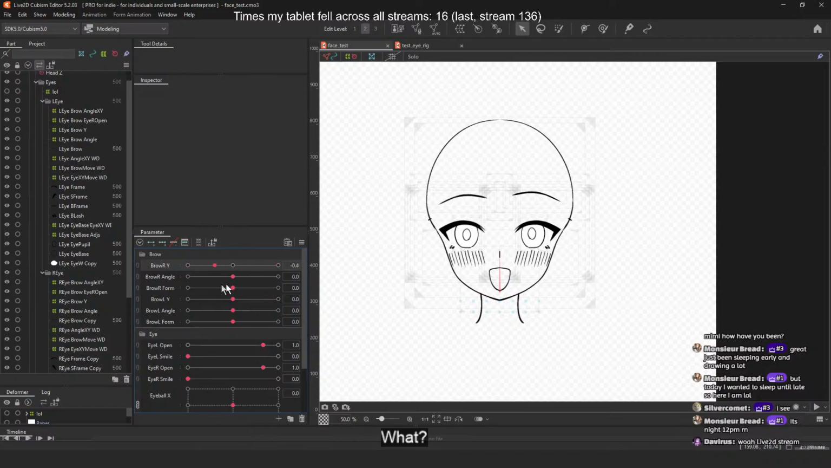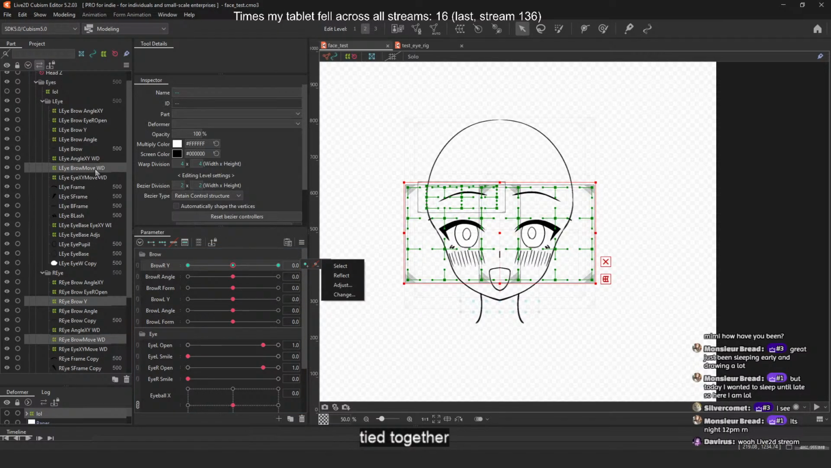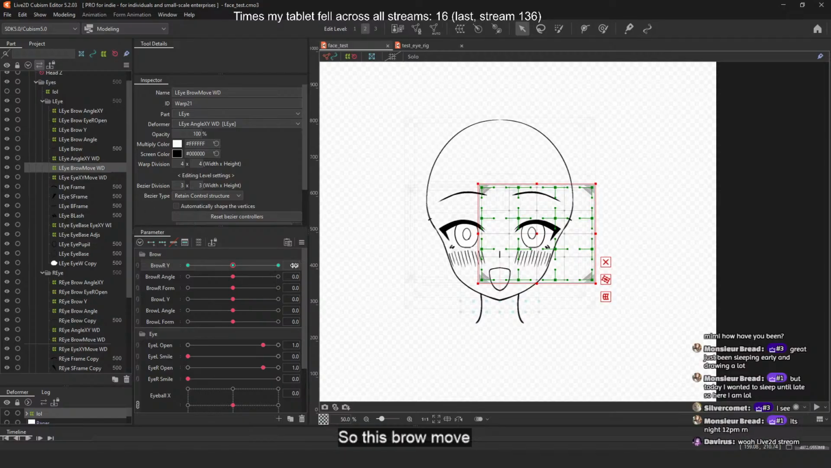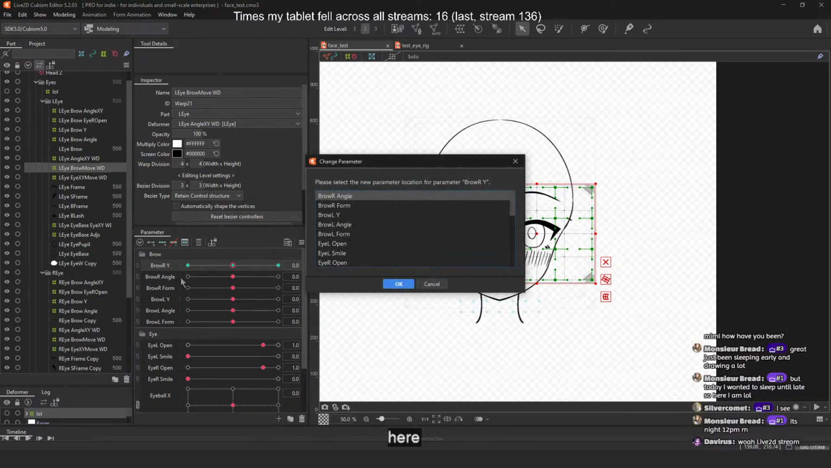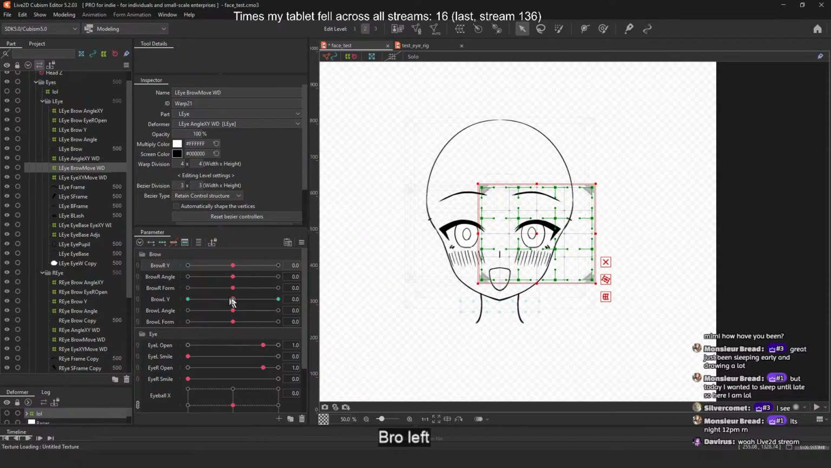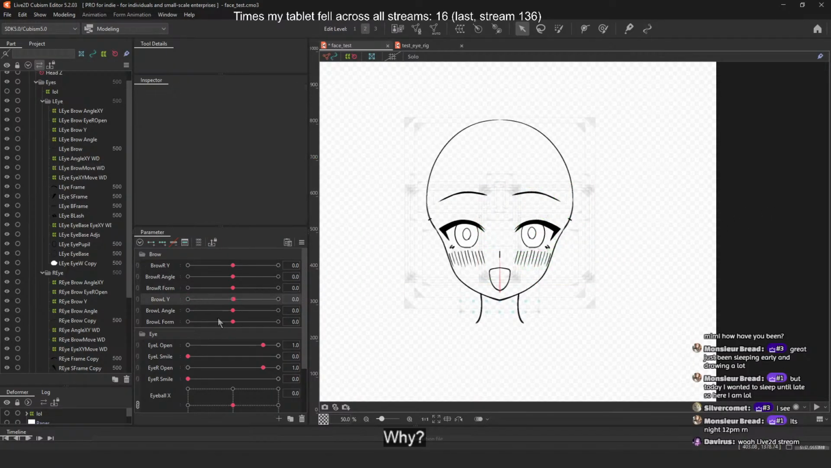Oh, okay, I still have junk tied together. Let's just select this. So this brow move needs to swap from here to brow left Y. So this is not tied together. Okay. So that should be everything, I think.